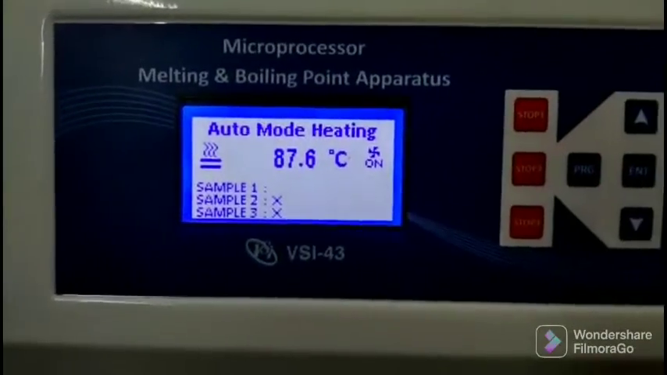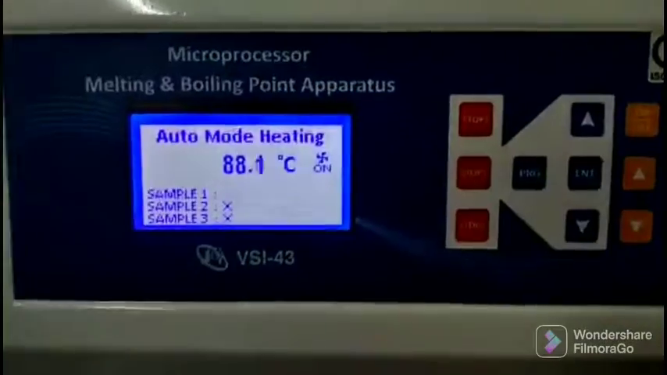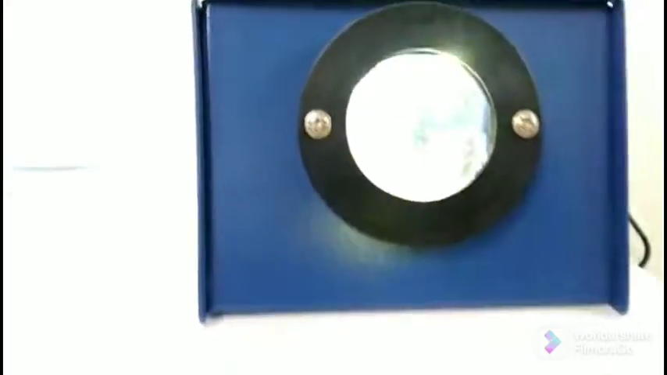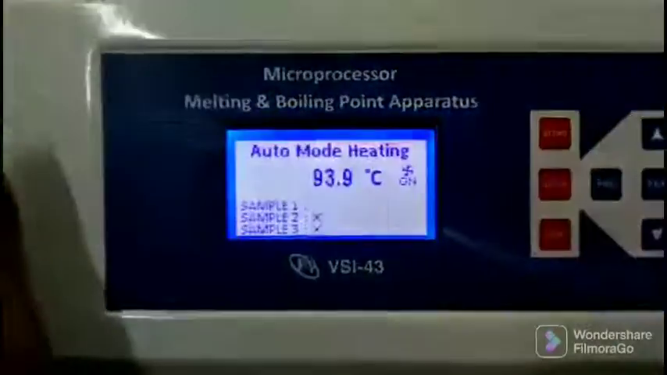There is a rotation going on, and 87.8 is going on. When you see that your sample is going to melt, press the stop one button. Now it is 93.2, and your sample has not melted yet. Just wait some time.